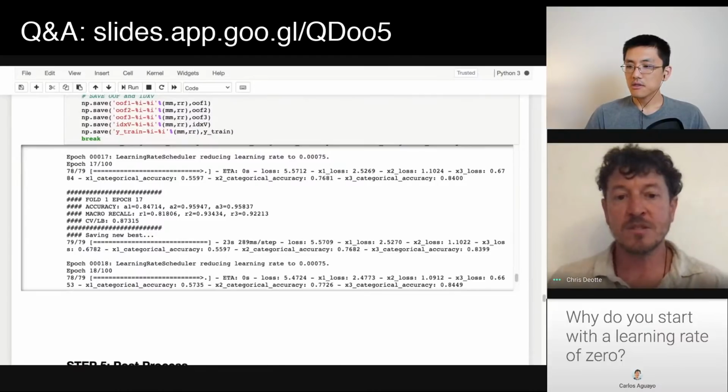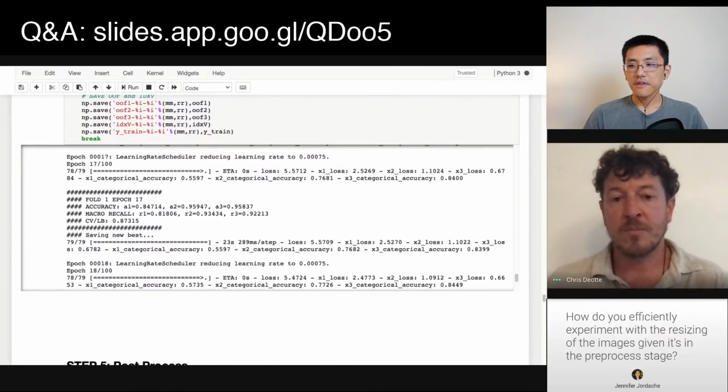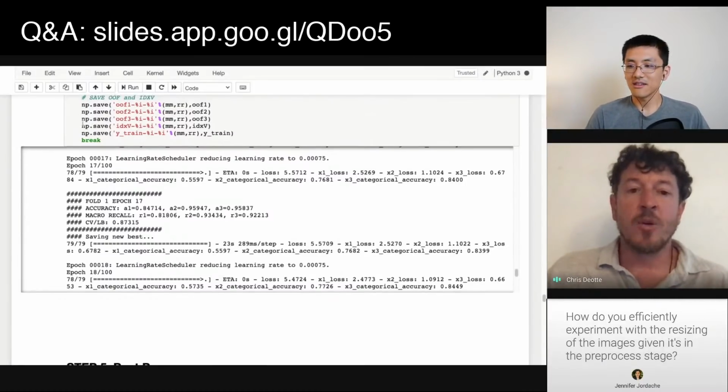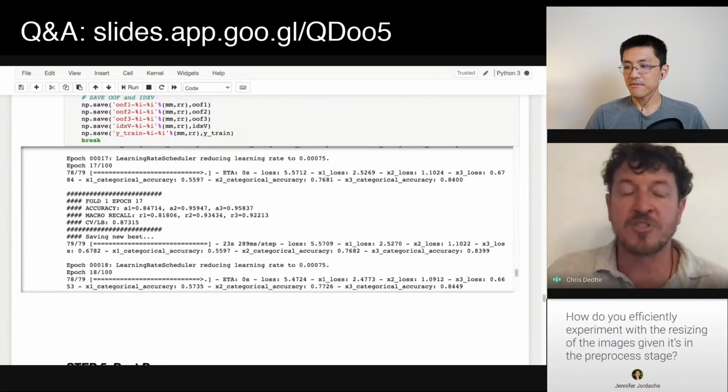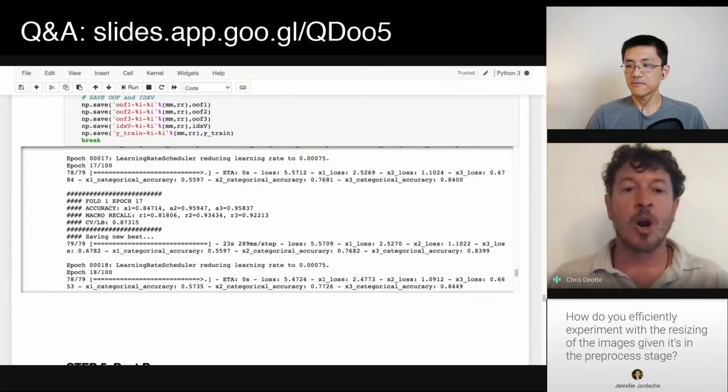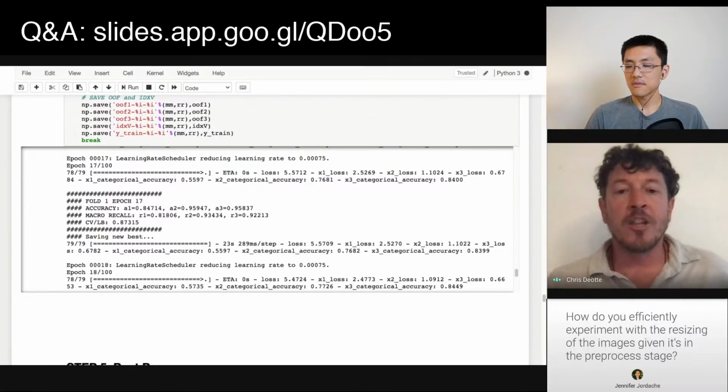So maybe there's a question about how did you efficiently experiment with the resizing of the images in the pre-processing stage? I think it probably is referring to the size that you chose, the dimensions. You could choose any number, right? Yes, you're right. You can use any number. They're given to you as 137 by 236. So obviously, you can just try the original image size. Don't even resize it. So you always have two things going on when you choose the resize.